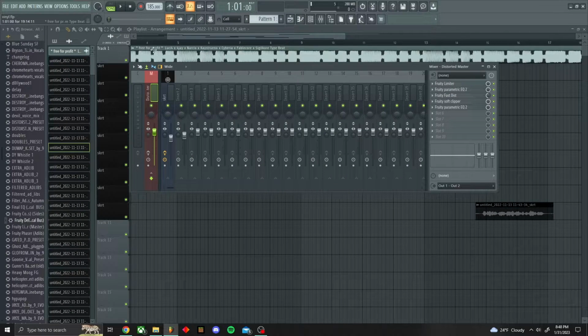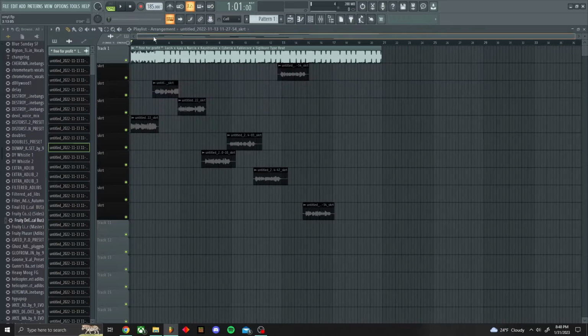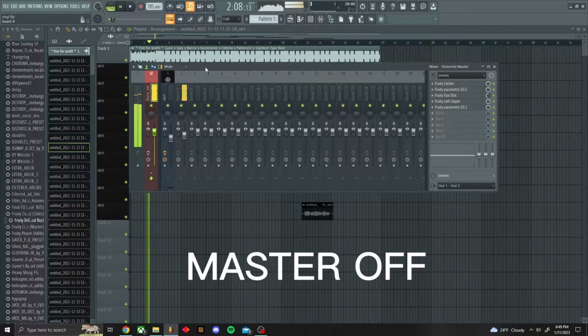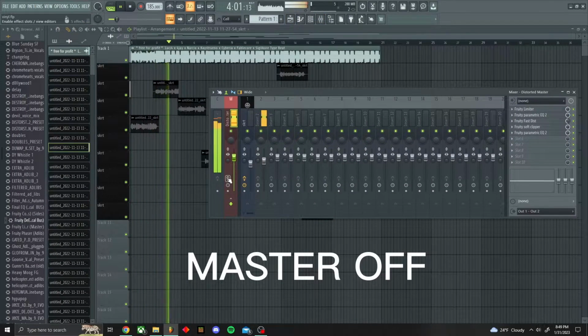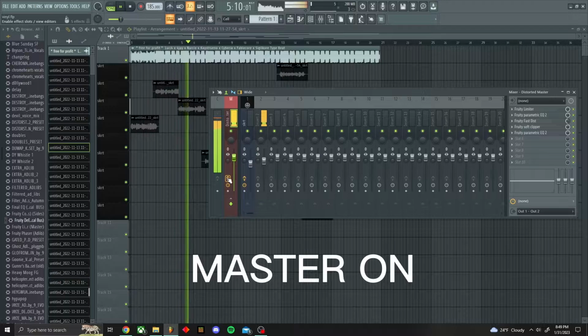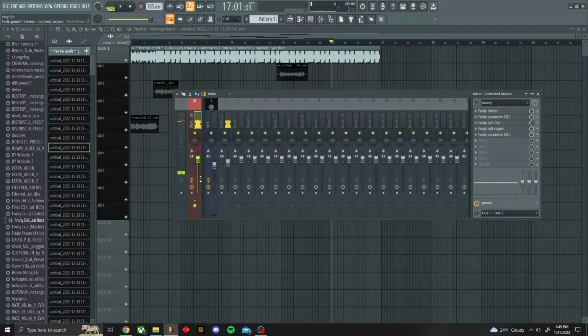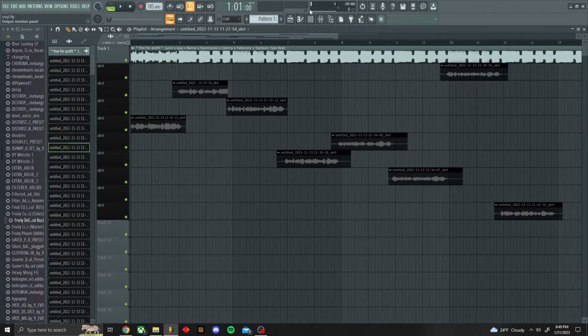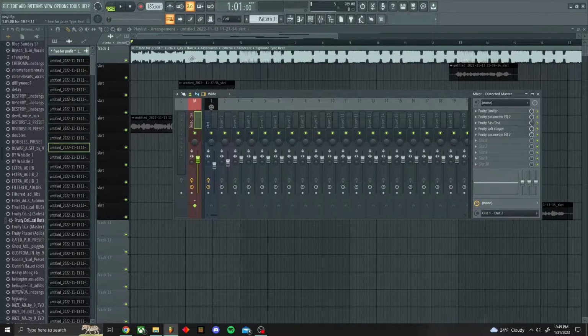So you can see how it sounds with and without the master, I'll play it without first and then with the master. So yeah, the master adds a level of moistness. It's not too dry, it's not too basic, and it's a distorted one, so it distorts the bass a little bit.